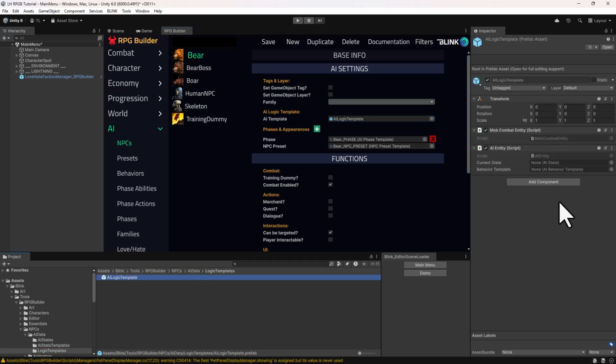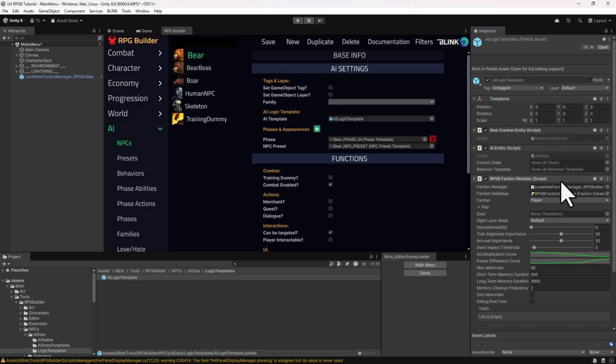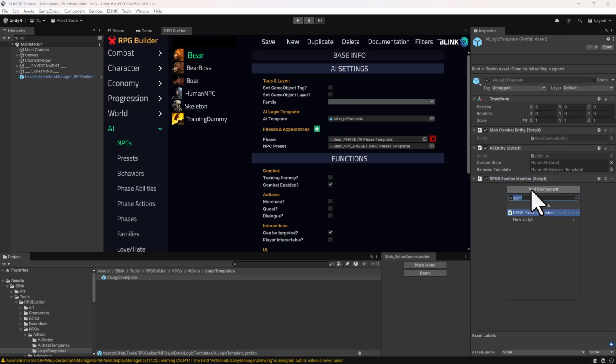Add an RPGB faction member component. You don't need to specify the faction as it will be set in the RPG Builder window. So even if I set it here to animals, it'll be overwritten by what we set in the RPG Builder window. Also add an RPGB combat deed events component.